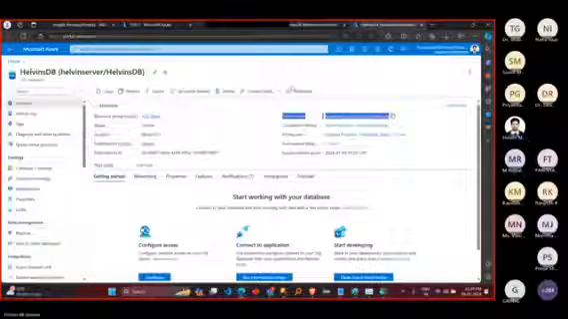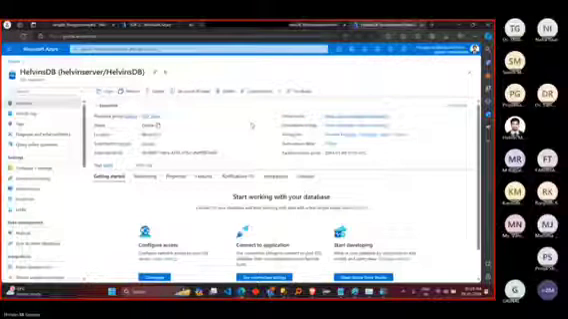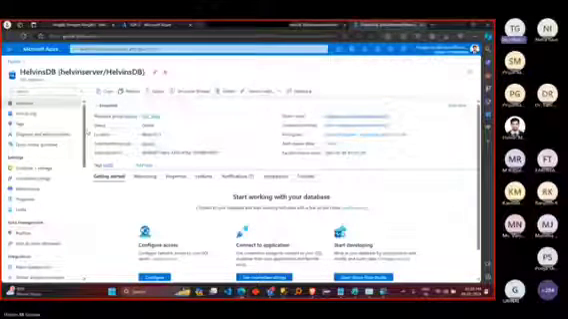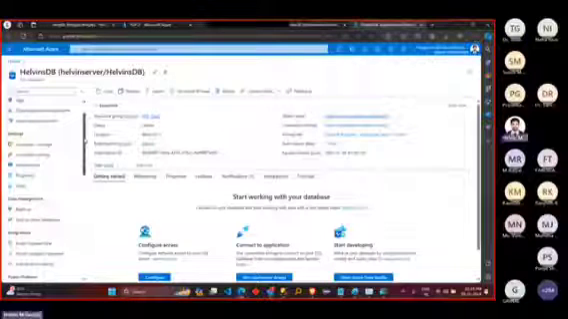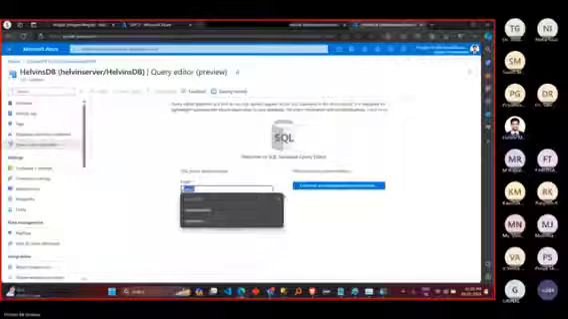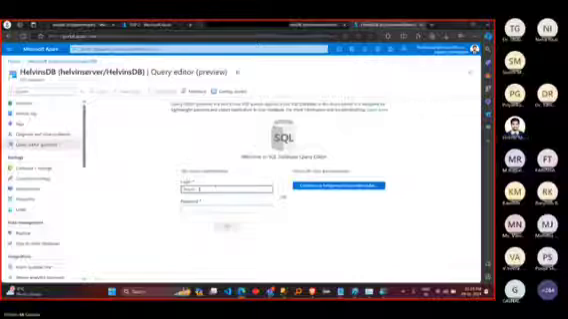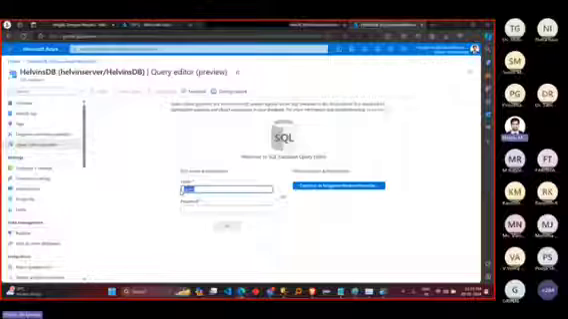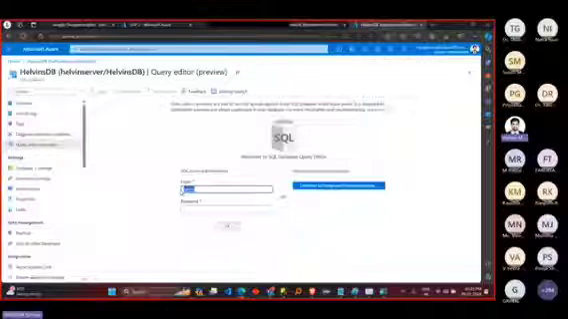Somebody was asking me where to find a forgotten username. It's very simple. Go to your overview page. If you go to the query editor, you can see that your login name will come there by default. This is your login name. When you open the query editor, what is coming there is your login name. So don't use Helvin and TestOther, right? That is for my server. You have to use your server's login credentials.